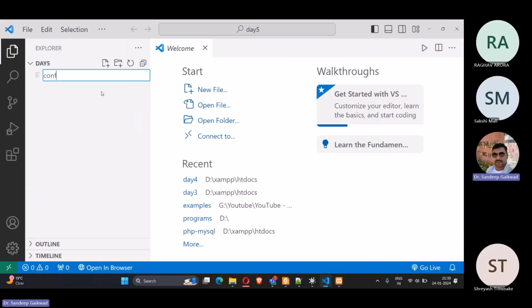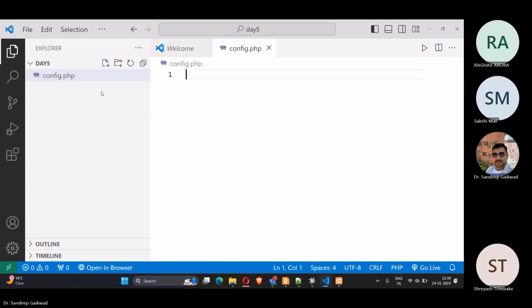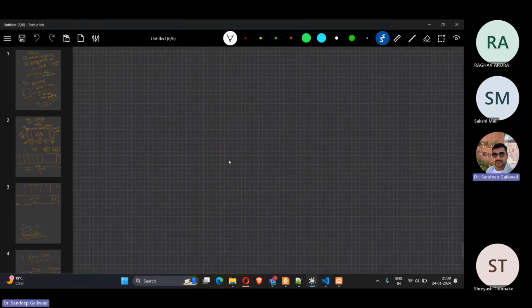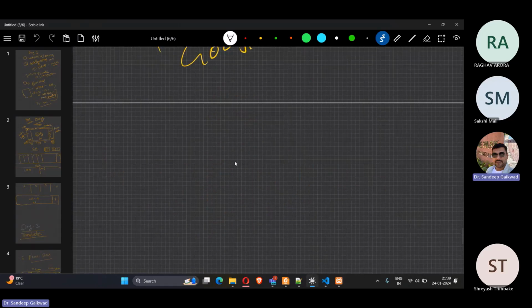And the first file is config.php. Okay. Now, what do we require in a database connectivity? Let me explain what we require in a database connectivity.